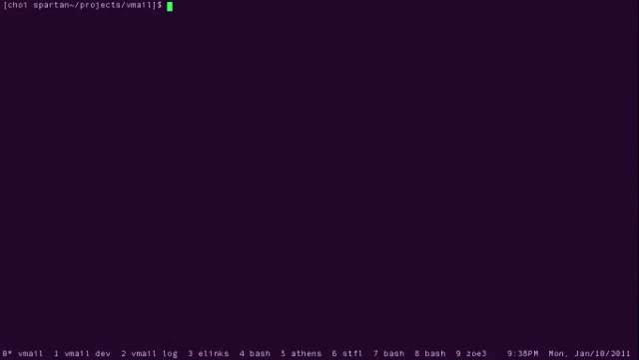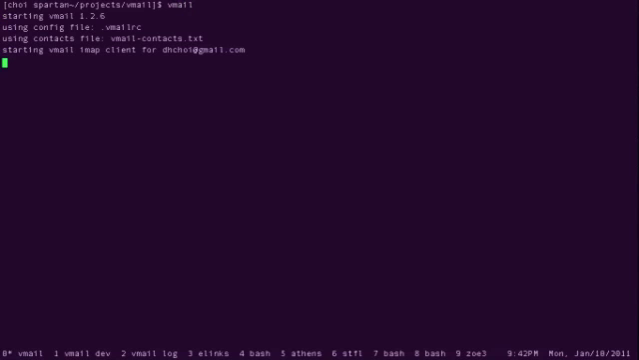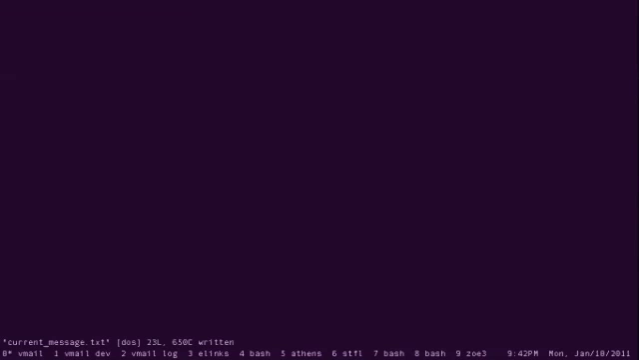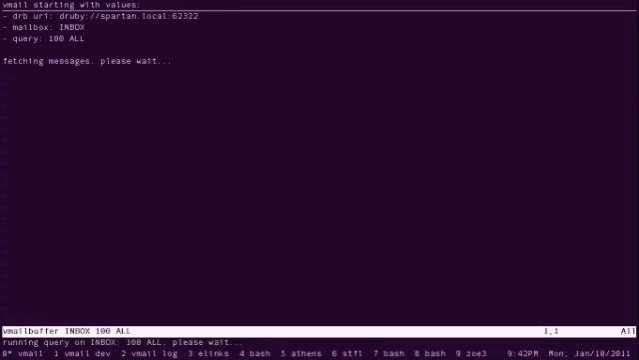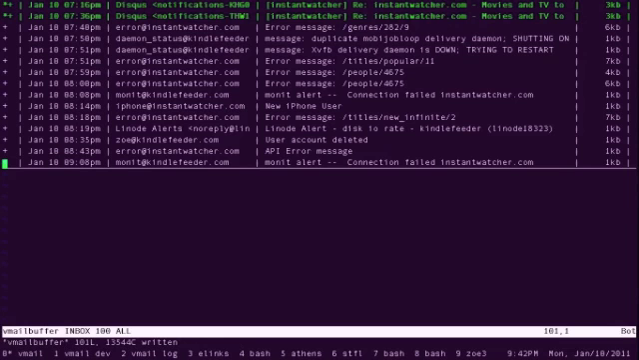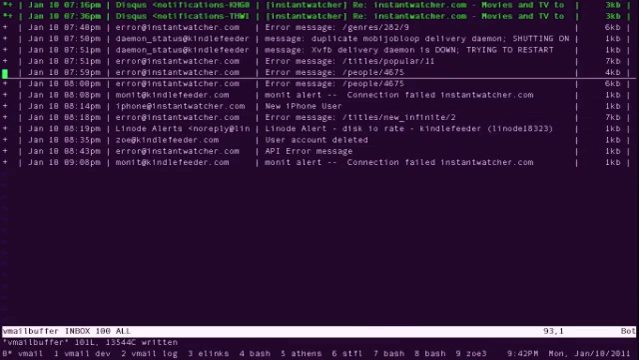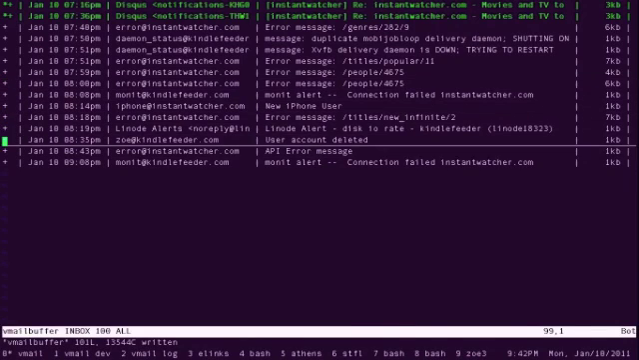Now we're ready to start VMail. To start a VMail session, type VMail on the command line. This will open your inbox and show you the last 100 messages. You can move up and down this message list with the standard Vim motion commands.